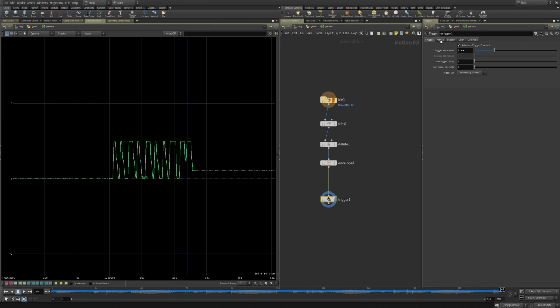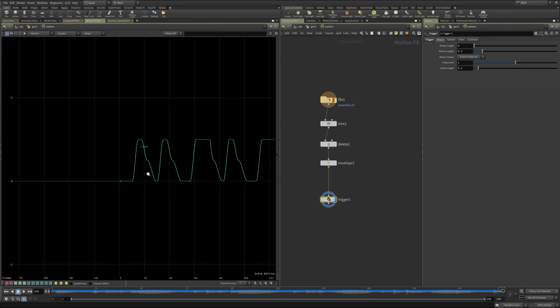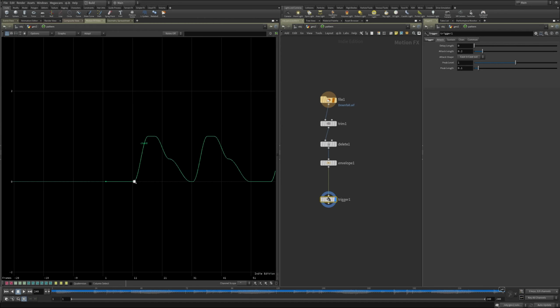To fine-tune this more, you need to dive into some of these other tabs. So the attack length, if you can see, when this goes from 0 to 1, that's the attack. And right now that is happening over 0.2 seconds, I think it's seconds, not frames. I want that to be much shorter.